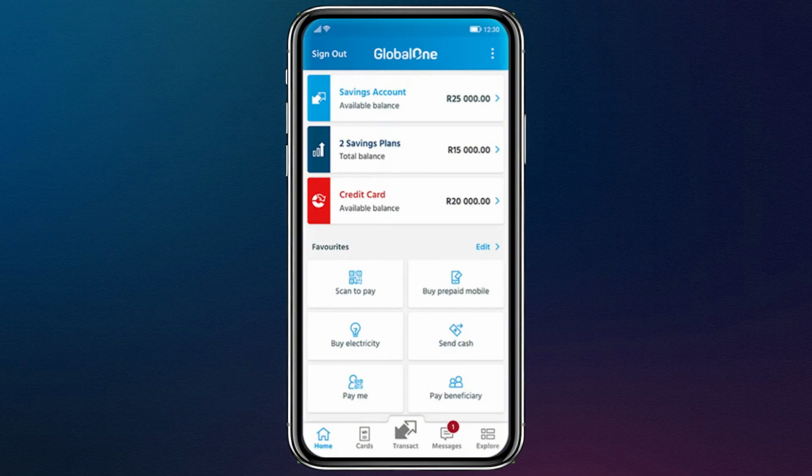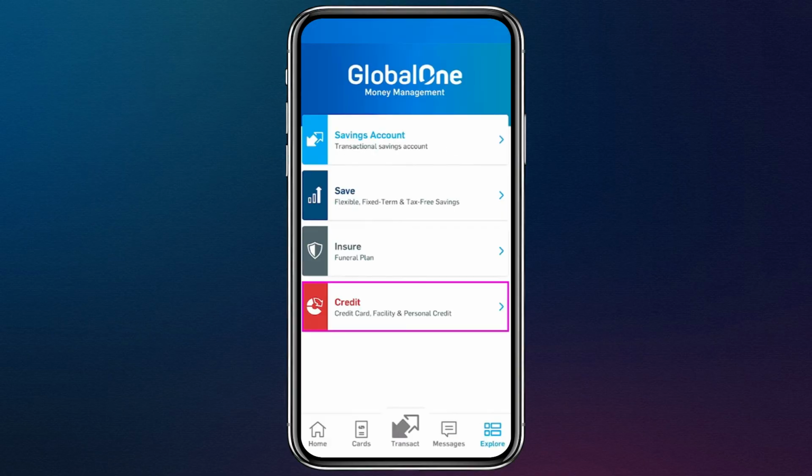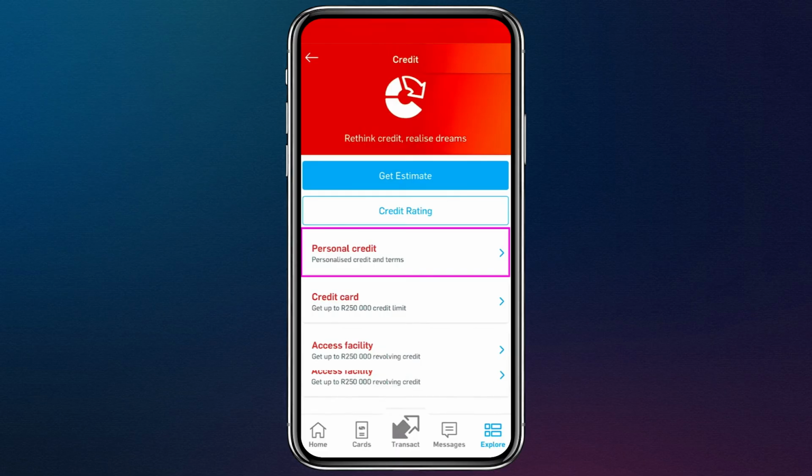Next, tap on the Explore tab at the bottom right corner of the app. Inside the Explore menu, you'll see several options. Tap on Credit to access the Credit and Loan section. Here, you can view options for personal loans, as well as other credit-related services like credit cards. To request a loan, select Personal Credit.